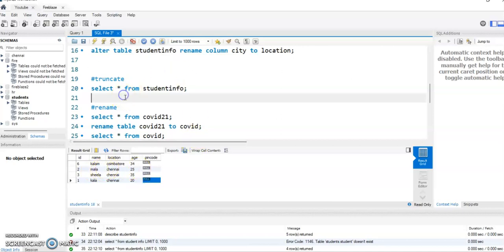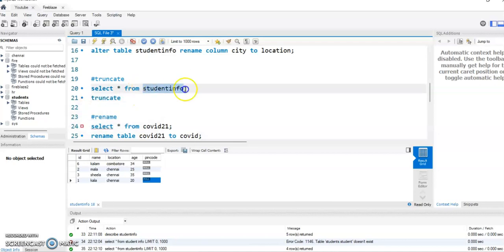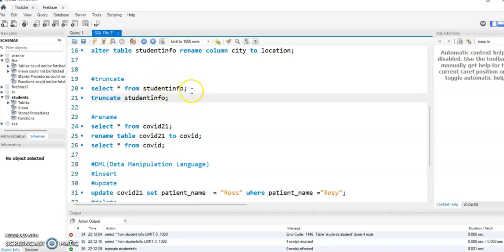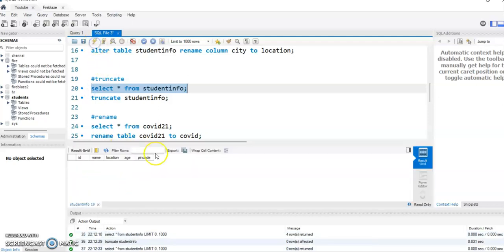Now what will happen if I give truncate? I'm going to truncate this table. Let's see what is happening. Okay, I truncated it. Now again I'm giving select star from. See, I am able to get the column names, but the entries inside the table have been deleted. So the table structure will be retained, but the entries inside the table are deleted. This is what we use truncate for.